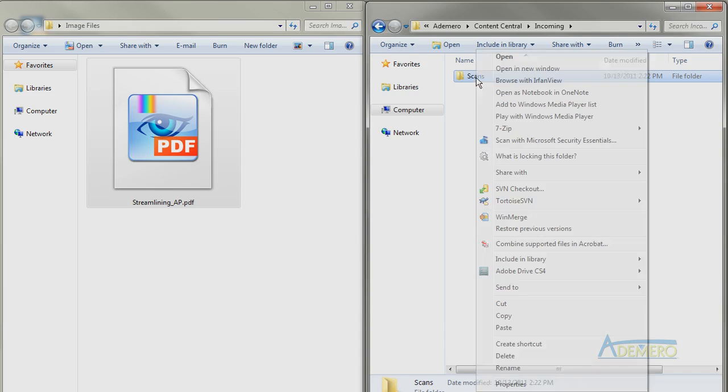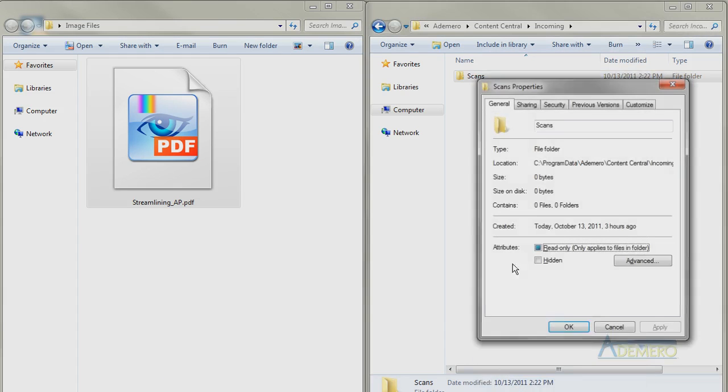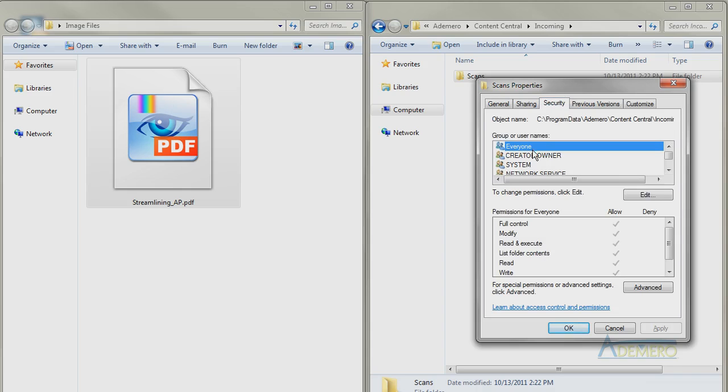Sometimes it can be helpful to configure the Windows folder to allow the Everyone group. If the Everyone group has full control, then you can rule out other issues during testing.